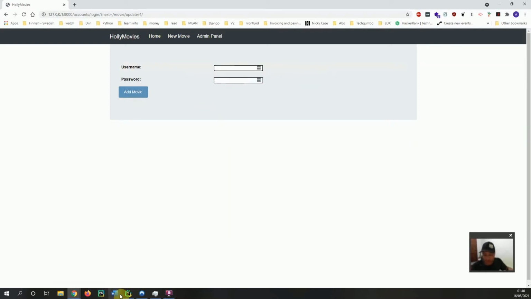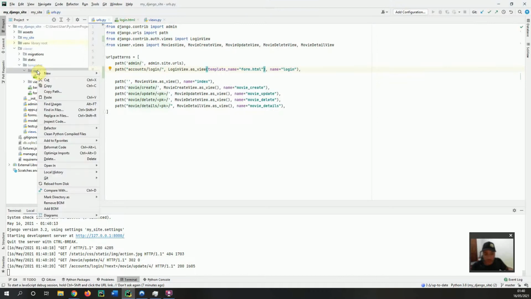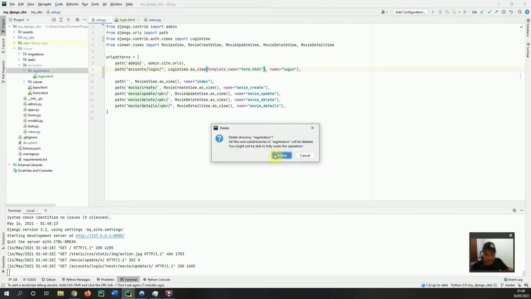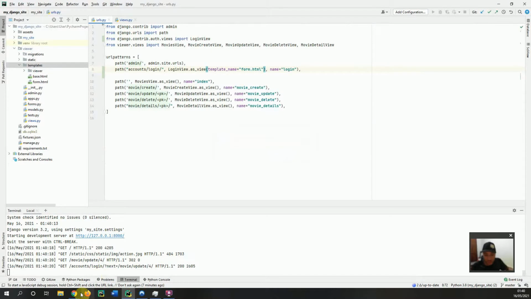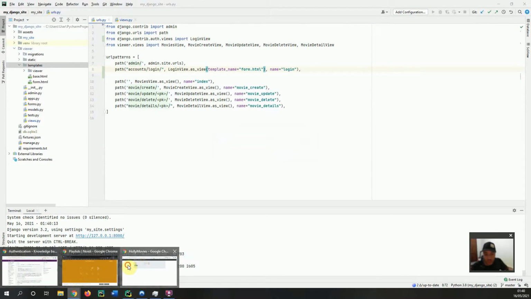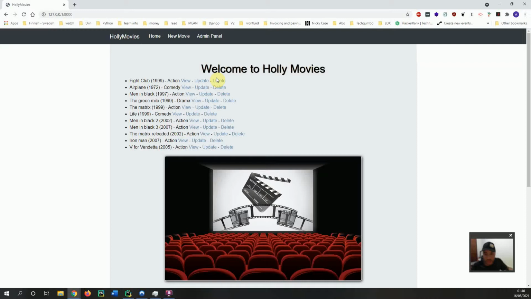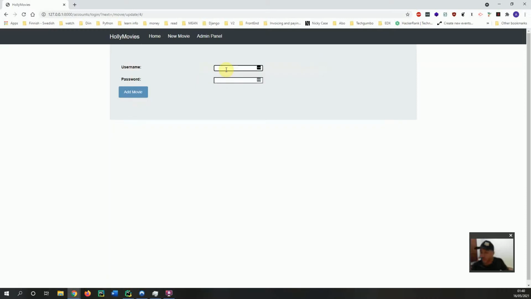To be sure, I could just delete this whole folder, and okay, let me delete it. It can go. So we don't need that registration.html anymore. So we can go back here, try this, try to update. So it's working with form.html. So that's really good.